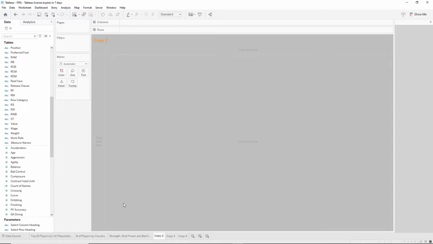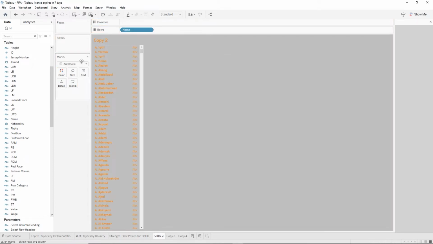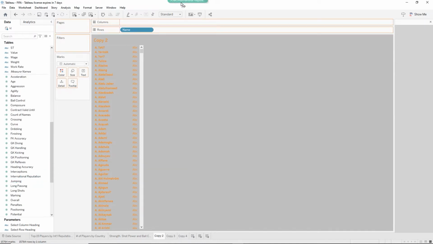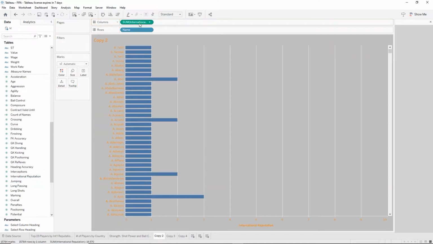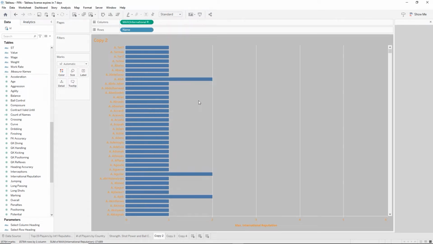So we are going to put name in rows on the sheet. And we want the international reputation measure in columns. And we're going to change it from sum to max. Now you can go add that top 15 players by international reputation filter from the first sheet. Also add it to copy 2.